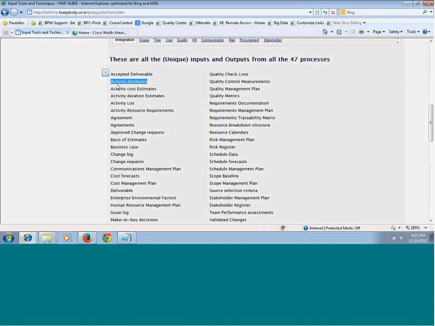So activity attributes come from your defined activities. Now input to it will be the scope baseline, because you are breaking it down to the activity level from your work packages. So work packages means the work breakdown structure you created. So now you know that the scope baseline is coming from your create work breakdown structure.